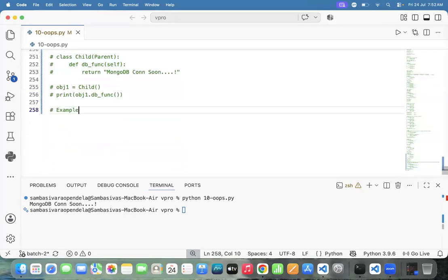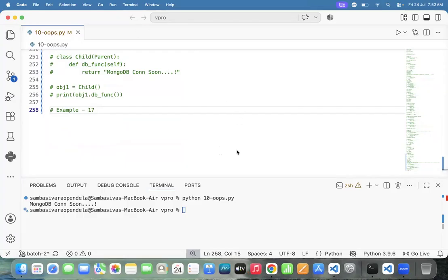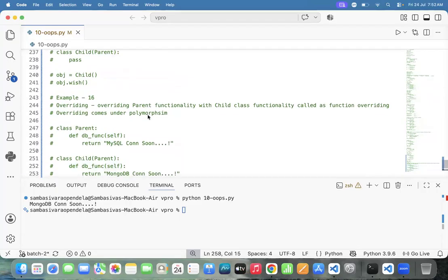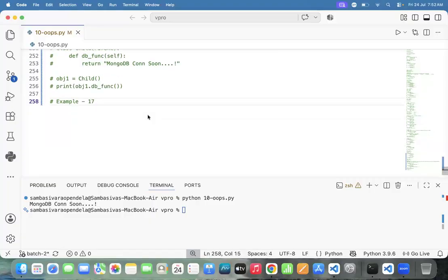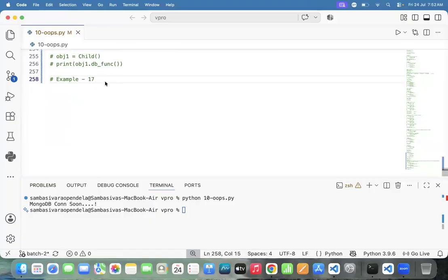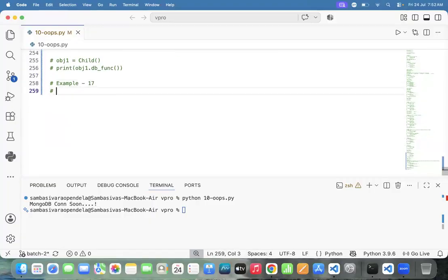Next one, example 17. So, what is example 17? Overloading. But unfortunately, overloading is not supported by Python. But at any cost, I need to achieve the overloading. I will let you know what overloading is.